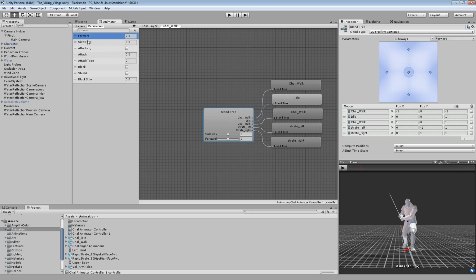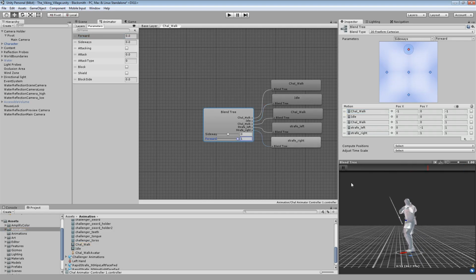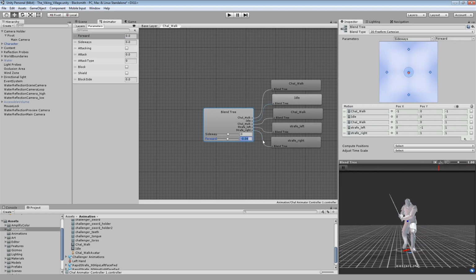So forward and sideways you will need two floats. Make it a 2D freeform Cartesian, parameters of course sideways and forward, and then on position x -1 you have the same animation like the walking, like when we walk forward, not this, oh, these are actually the other way around, but anyway.